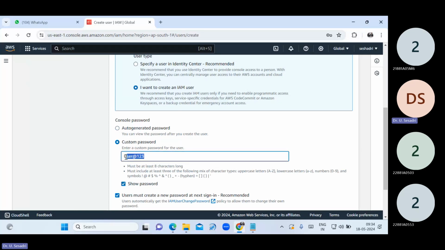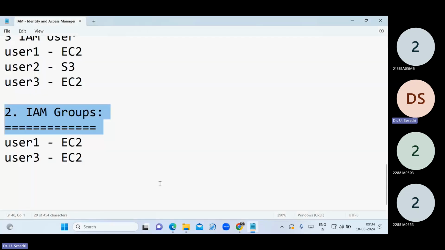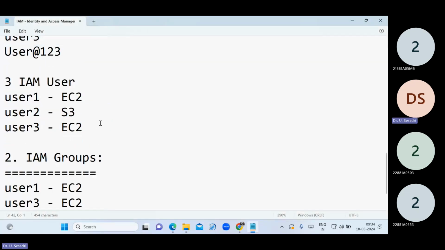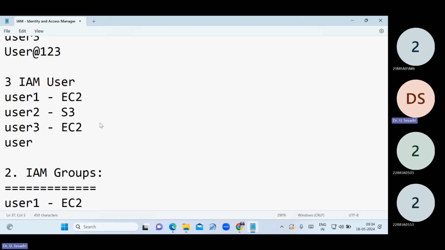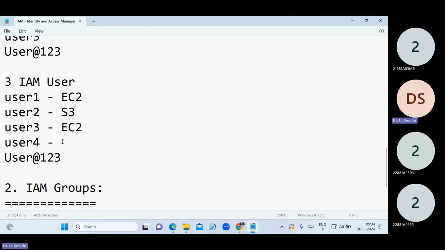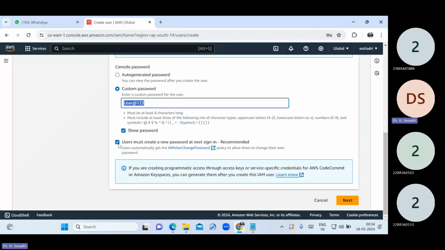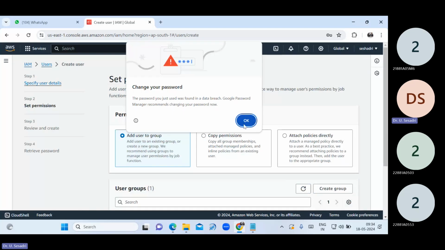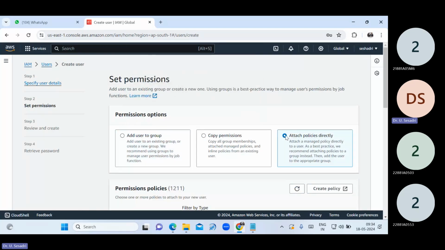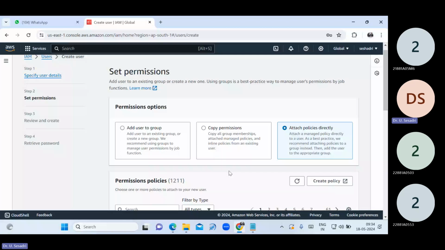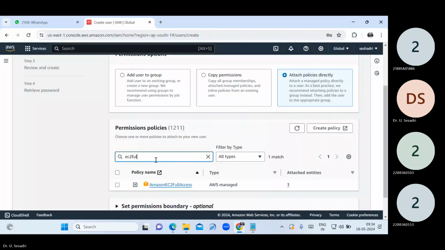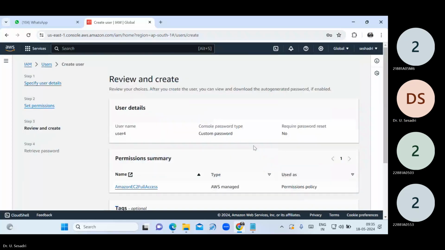I have to copy the username and the password and paste it in the notepad. That is user 4, and the password is this one. For this user 4 also I am giving the EC2 permission. Scroll down. I don't recommend creating a new password at the next sign in. Click on the next option. I add the policies directly, that is EC2 full access permission. Select this one. Scroll down. Click on the next option.